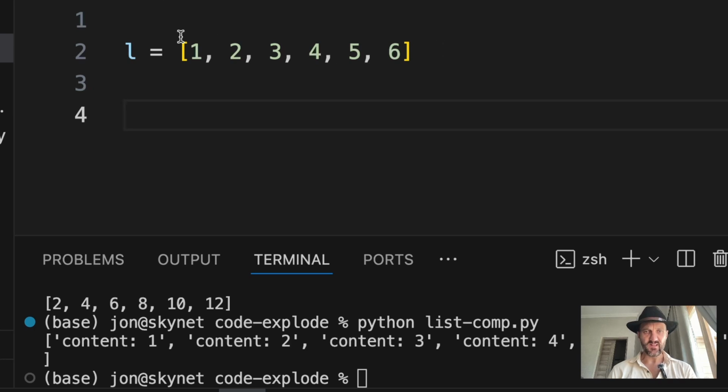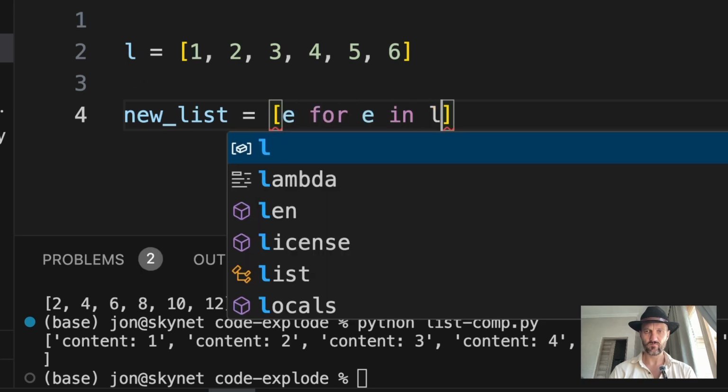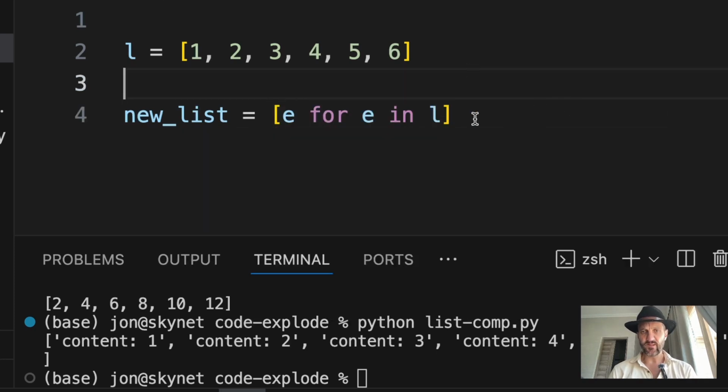Well, we have a list here. These square brackets mean that we're creating a new list, and the list is called L. So if we wanted to create a list comprehension for this list, it would look something like this. Okay, so this looks a bit weird, but what does it mean?